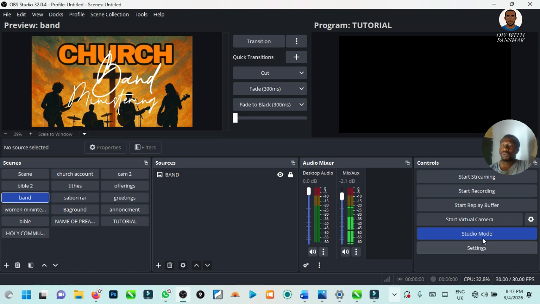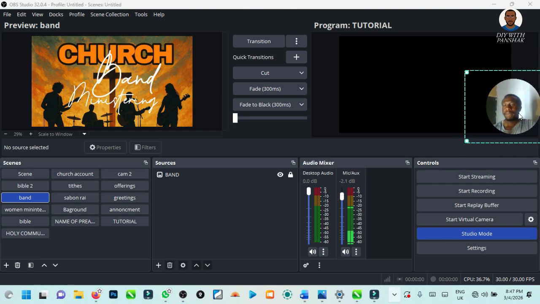And then there is what we call the controls. So under these controls, you discover it's written there plainly: start streaming, start recording, start replay buffer, start virtual camera, studio mode, settings. So all of these are just controls that help you while you project or you live stream in OBS Studio.